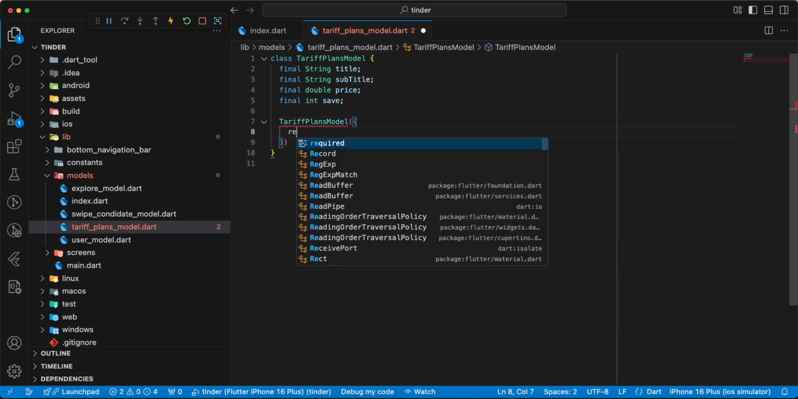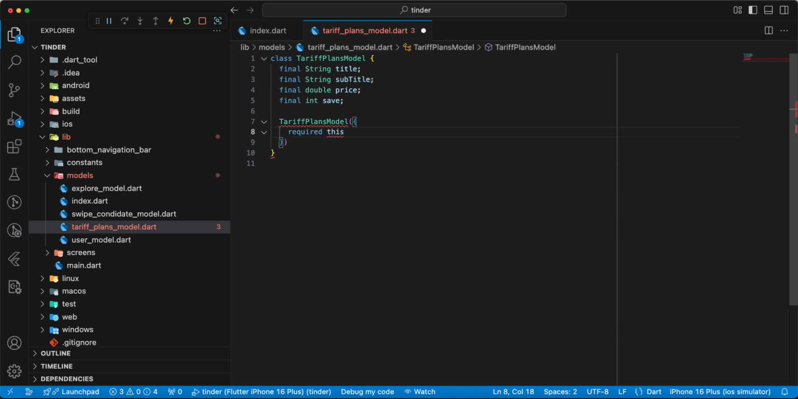Then we add constructor, required this.title, subtitle, price, save.